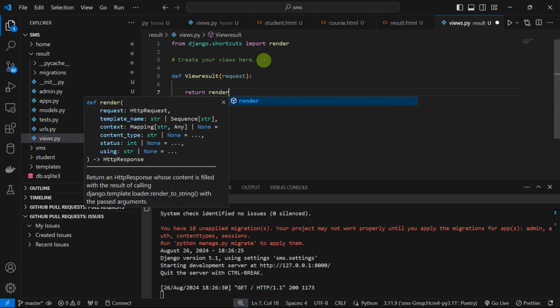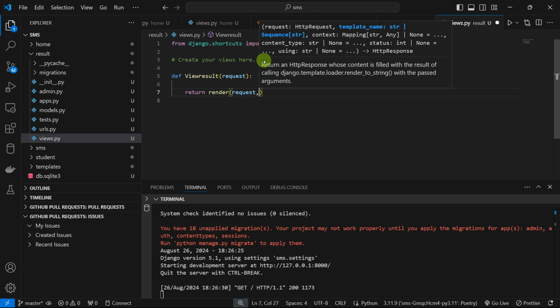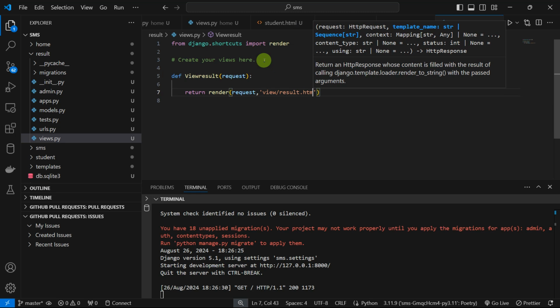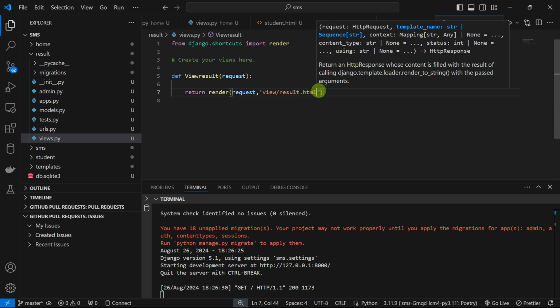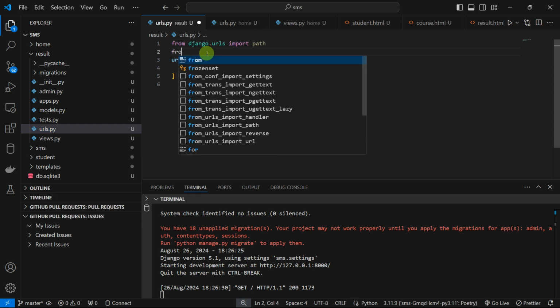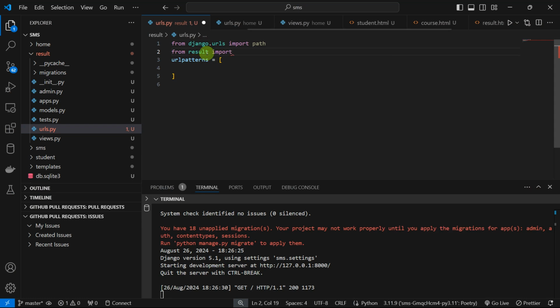What do I want to render? We have our request, then where my HTML file is, which is in views, then forward slash result.html. Now I have to go and register my views in my path, that's URL. So I'll say from result application, import these views, and I'll create a path.